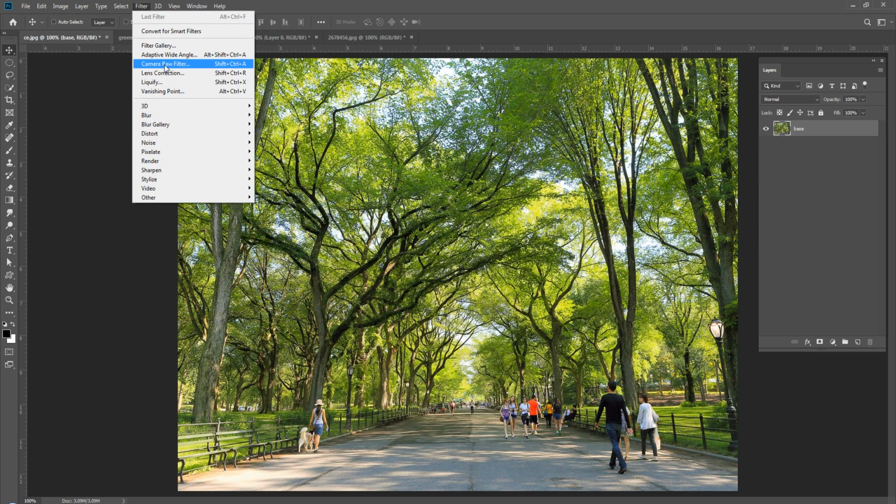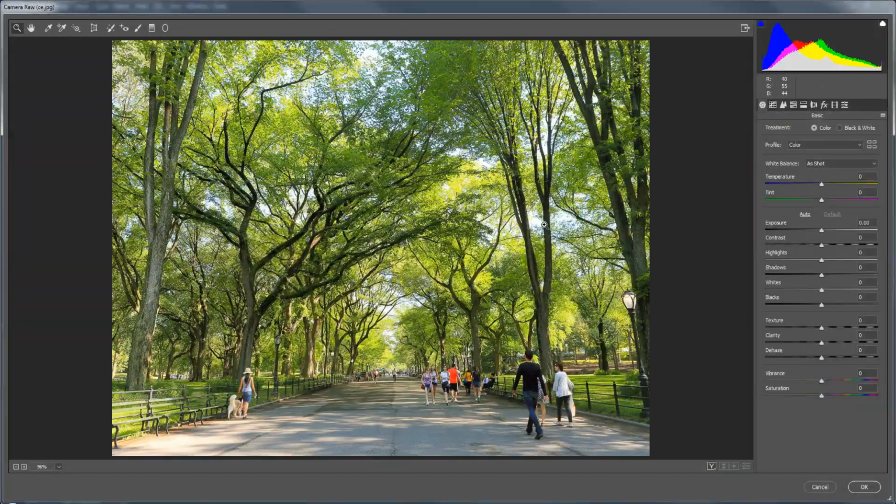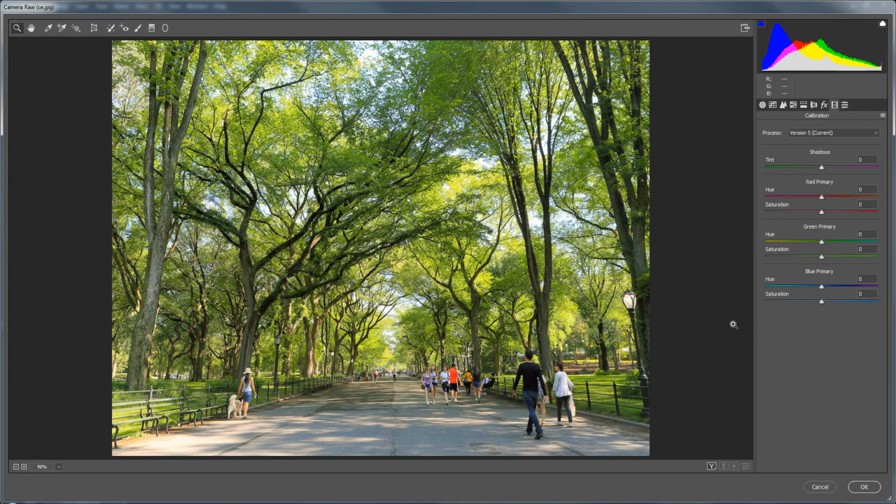Press Shift Control A, or go to Filter and open Camera Raw Filter. Now go to Calibration. That is not used often, but in this situation where we want to change the season, it is very useful. For changing summer to autumn or fall, we don't mess with the red colors, only with the green and blue colors. I will lower the hue of the green color. You can see the color change a little bit to a yellowish tone. Now we will also lower the hue of the blue color.